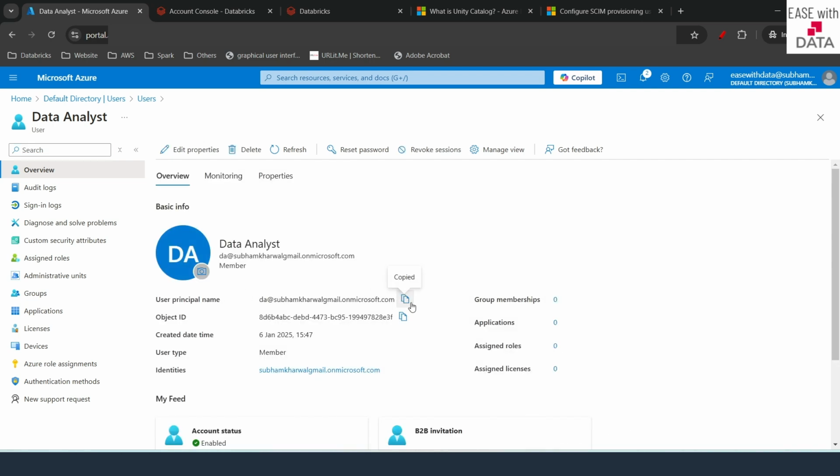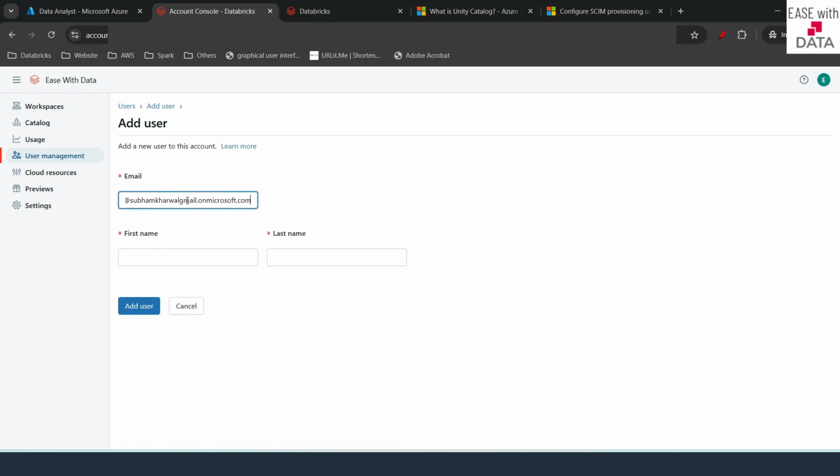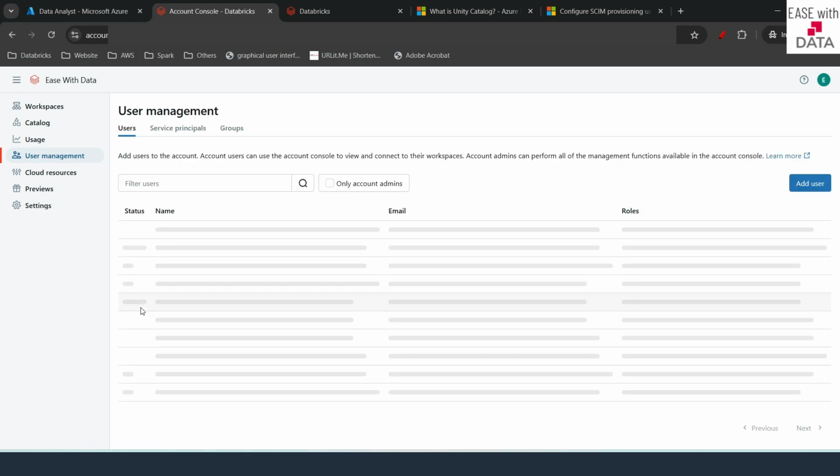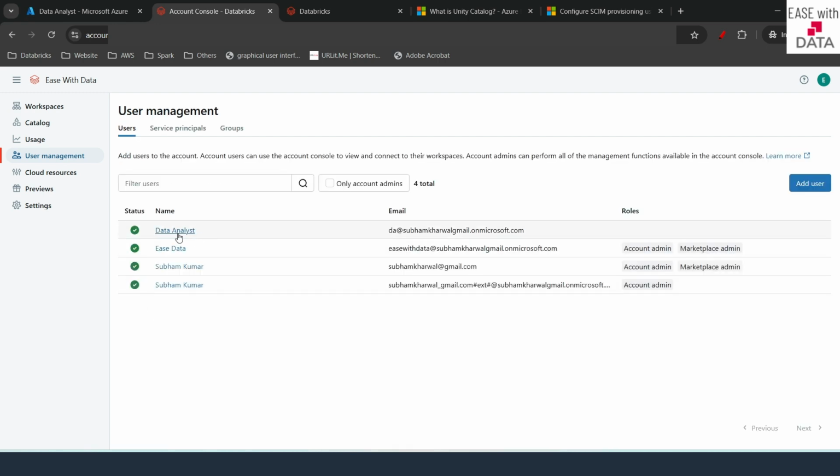Now, if you're tied to a company, this would probably be your email ID. Okay. Now I'll quickly go back to the account console and paste it here. And now I'll provide the name, which will be the same as data analyst. Okay. I'll just click on add user. Once I do this, you can see the user is added.